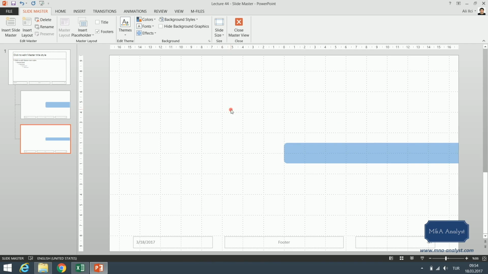So I'm going to name this one. Rename layout, section break. All right, and lastly, I want to create my regular slide, the PowerPoint slide that I'll be writing the content in my presentation.